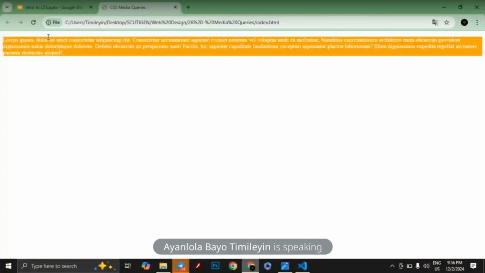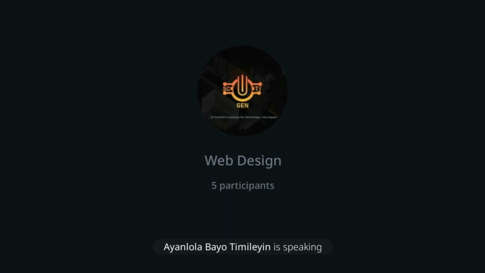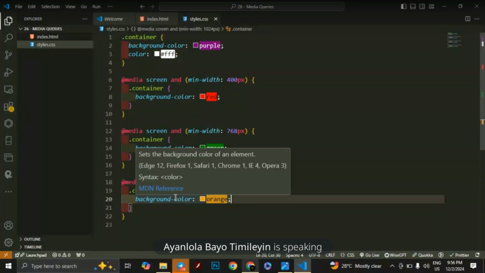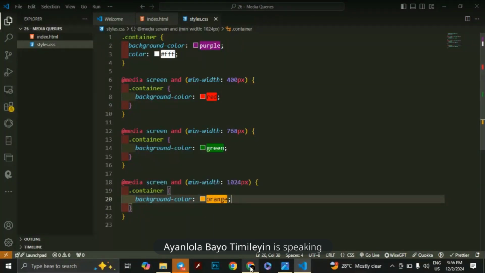The color has changed to orange, and it's a result of the rule, because the condition we specified is that if the minimum width of our device is 1024 pixels, then we should have the background color set to orange. Which means that my device right now, that is my laptop, has a width of more than 1200 pixels at this point.